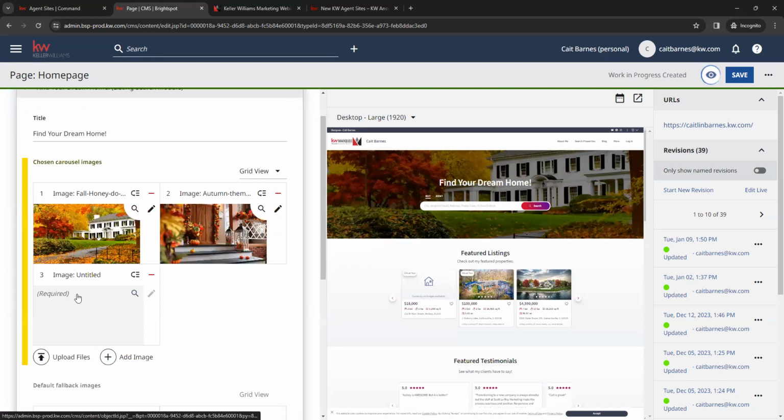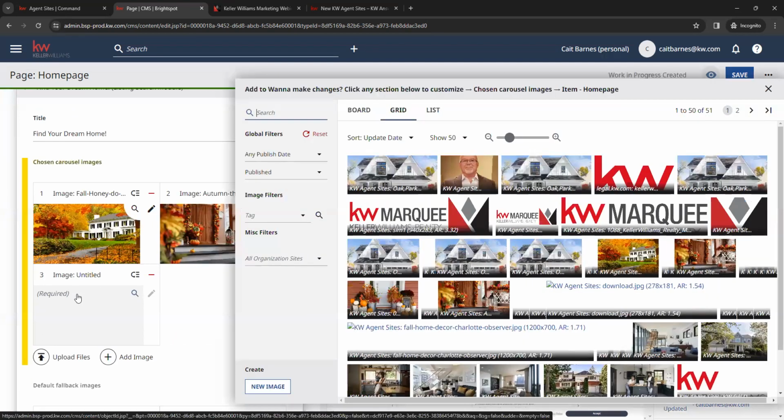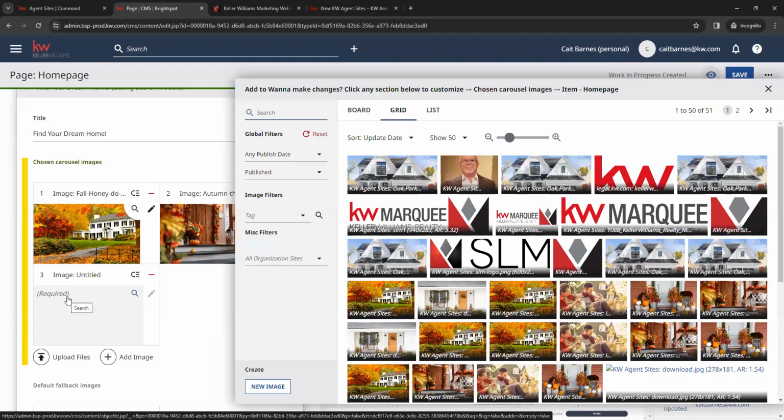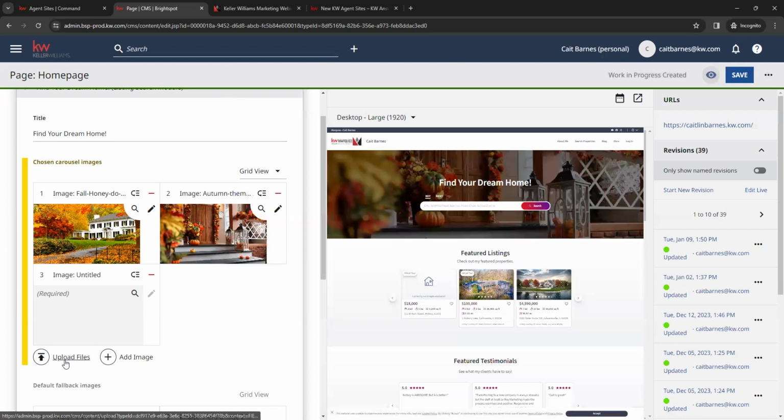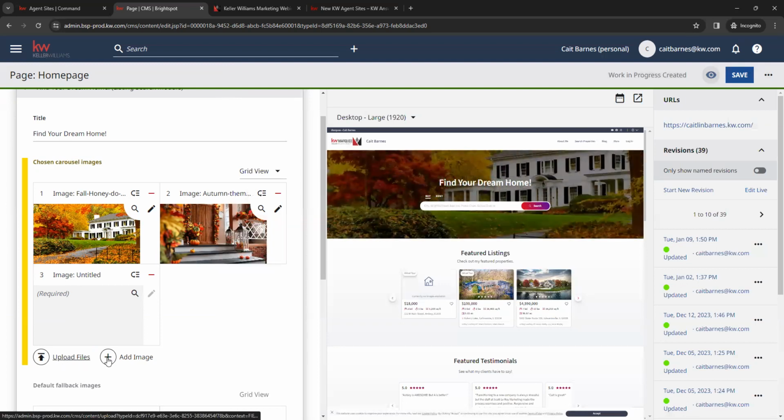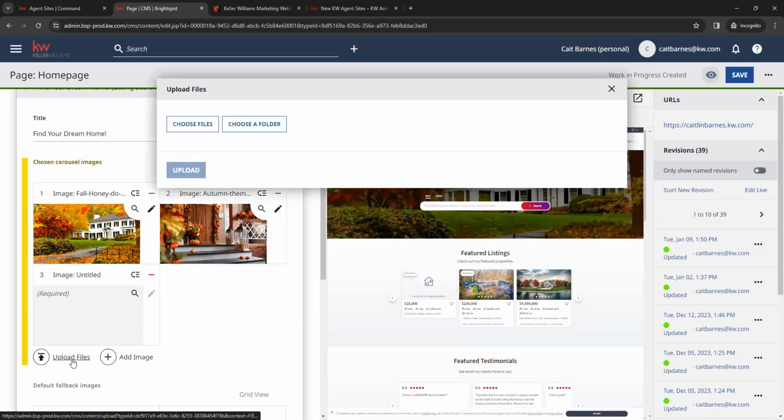And then you want to click on the box here. If you have already uploaded your images, you can select them from the list here. Or if you still need to upload your image, you can click on the New Image button in the bottom left of this pop-up box. Or you can also click on the Upload Files link here instead of clicking that Add Image button there. That's going to give you the option to upload your images here.